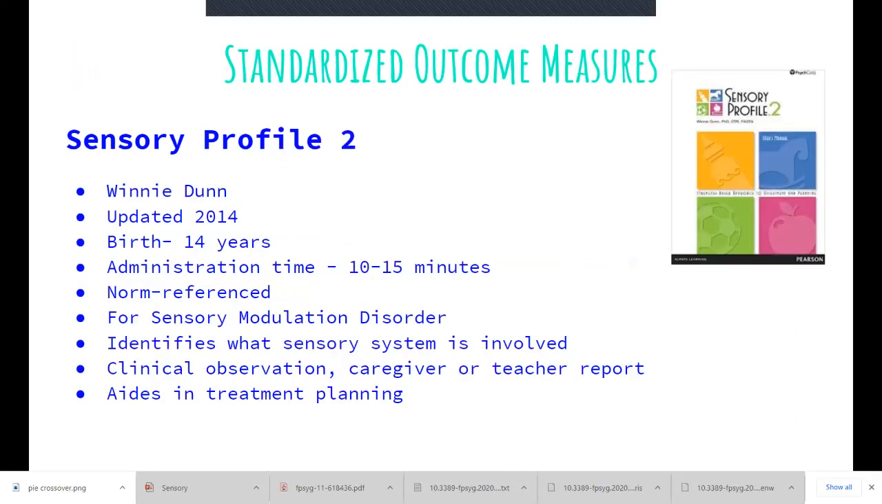Okay, so now I'm going to talk a little bit about standardized outcome measures. These are going to be mostly used by OTs. You can use them, but just so you have an awareness of what they are if you encounter them.